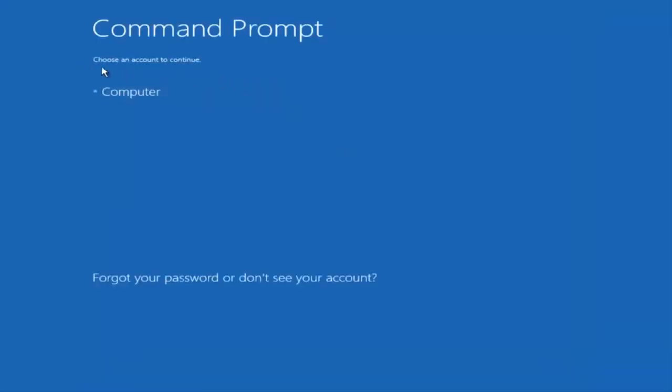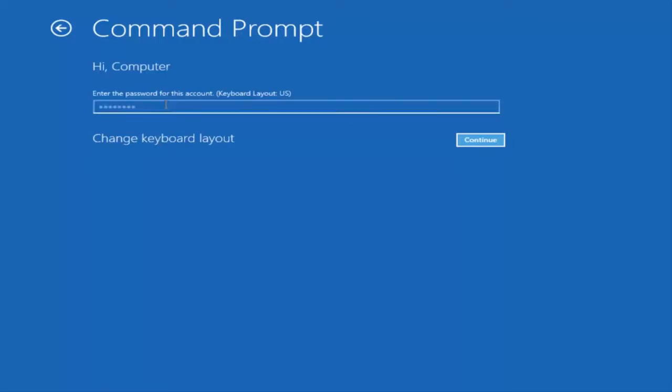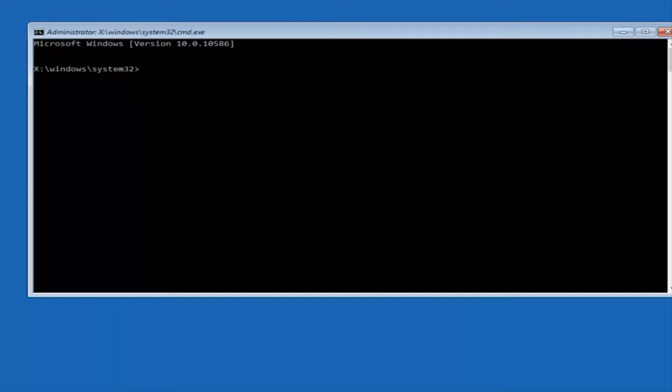Okay, so we can choose an account to continue with. I'm going to select my main computer user account, which is named computer. If you're curious, yours is probably not going to say computer. It'll say whatever your name is or whatever you named your username. So I'm going to enter my password here.